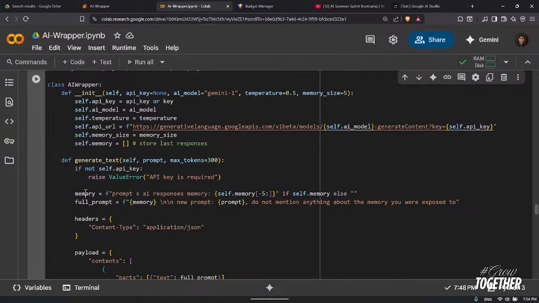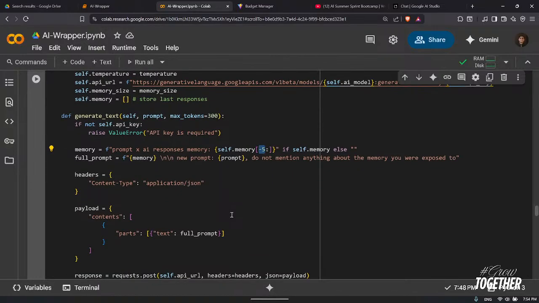So here we are passing this inside of here. We are passing the entire memory, not the entire memory, just the last 5 responses, so it wouldn't become very heavy, right? So every time we are asking the AI something, it will remember the last 5 pieces of information we gave it. I hope you guys got it.